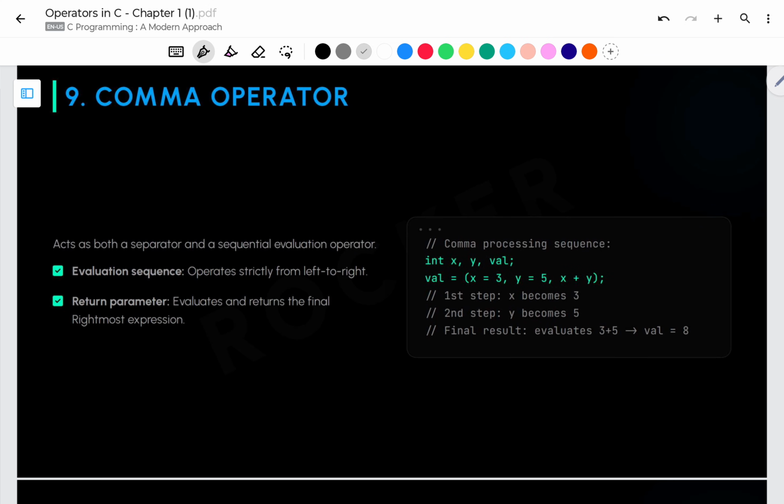The next concept is the comma operator. It acts as a separator and a sequential evaluation operator. So the comma always acts as a separator and it will perform the operations sequentially. We will check one by one. The evaluation sequence operates strictly from left to right. It means when we have a comma operator like this, it will always work from left to right. It will perform these operations: first the x variable will be created, next the y variable, next the val variable. So one by one the variables will be created.